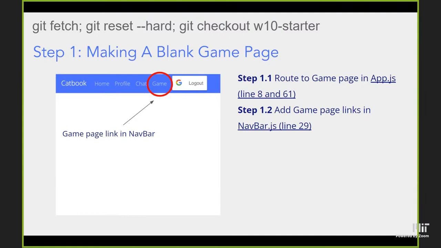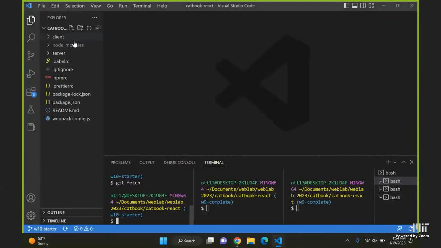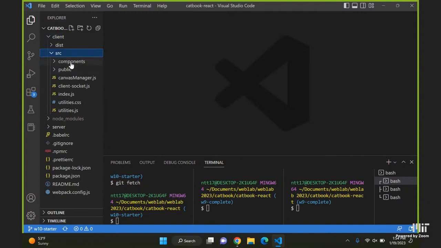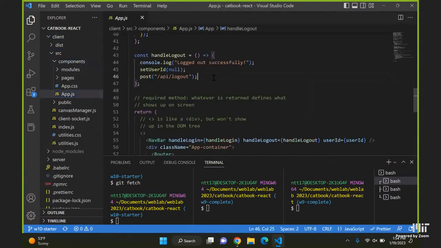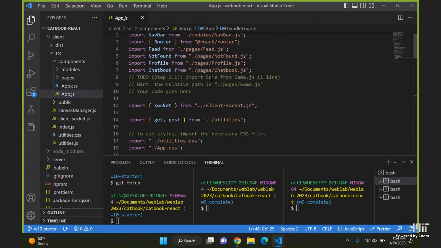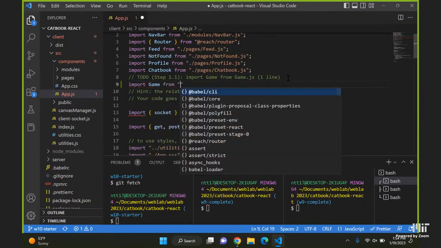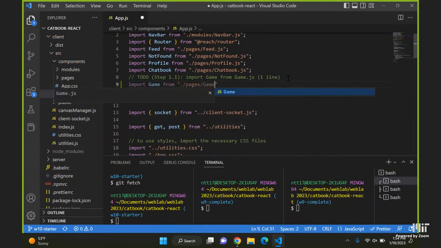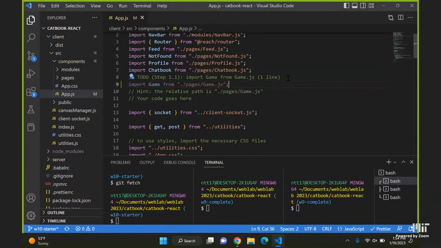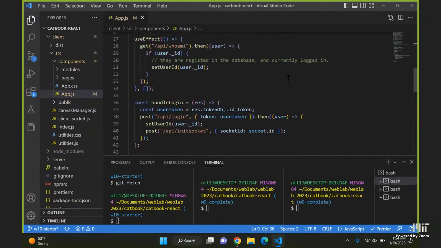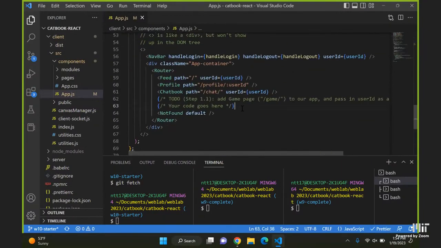So let's implement the routing to the game page in app.js. Walk you through here. At the top, we have to import our game component from our game file: import Game from pages/game.js. And further down, we're going to add the route to the games page. In this case, we're just going to have the games page be slash game.